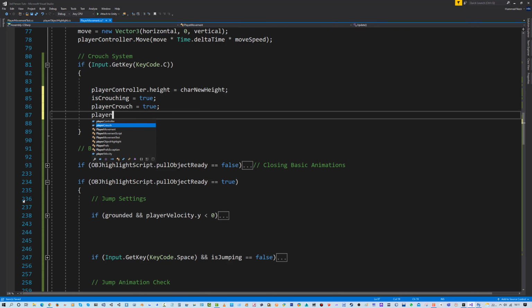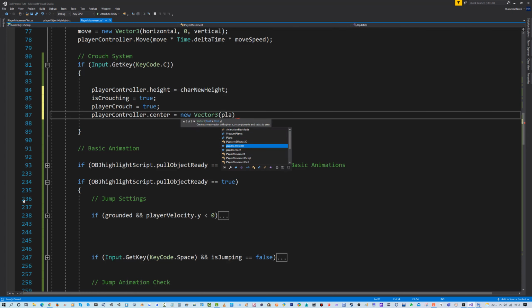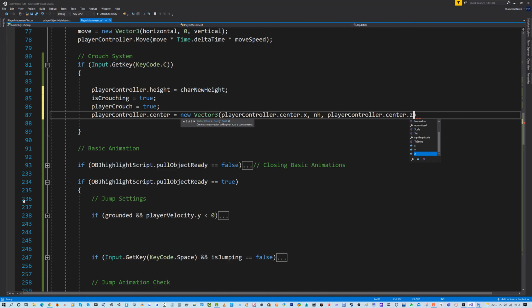So player controller dot center equals a new Vector3, open bracket. This player controller dot center x can remain the same, so we're just going to get reference to that, but the y we won't change, so I'm going to put NH in here. It's the new height for the character controller, and z-axis can remain the same, so player controller dot center dot z. Let's save that.